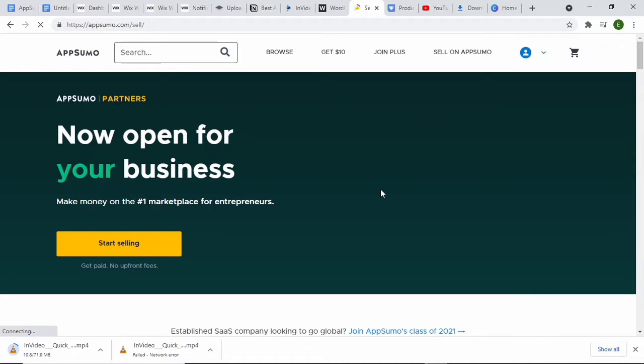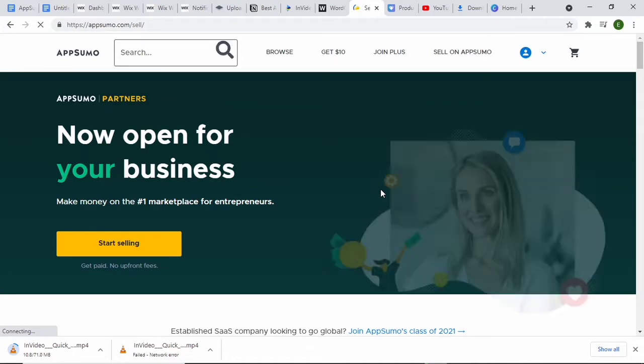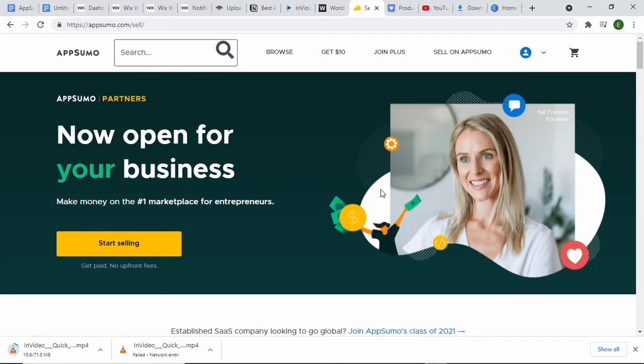AppSumo is a marketplace for entrepreneurs, and also a place where consumers go to find the best deals, especially on software, courses, and ebooks. So it can be a huge marketplace for us creators to leverage. And now you're on the start selling page.